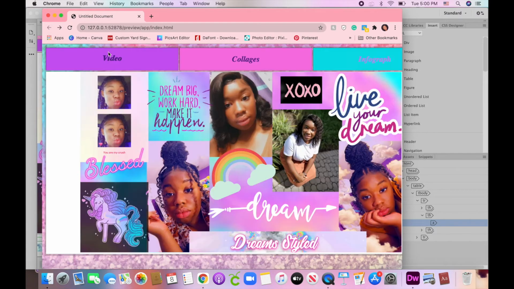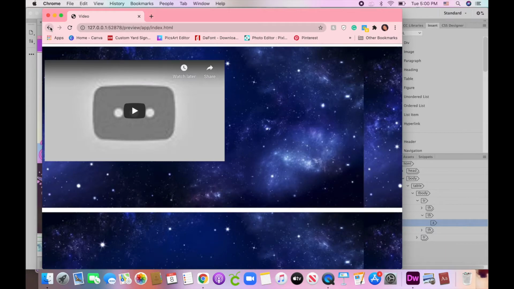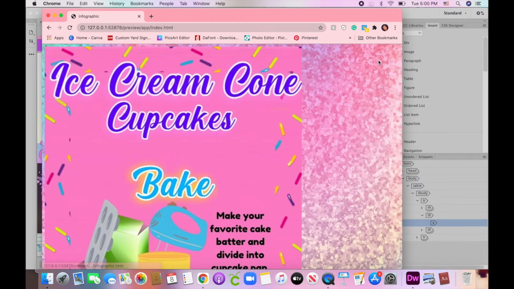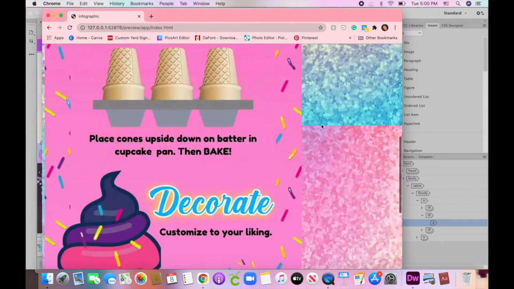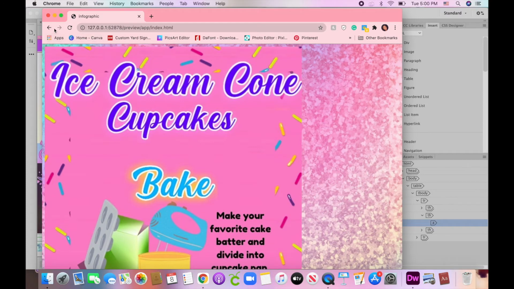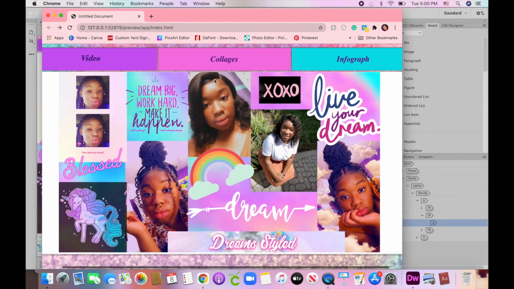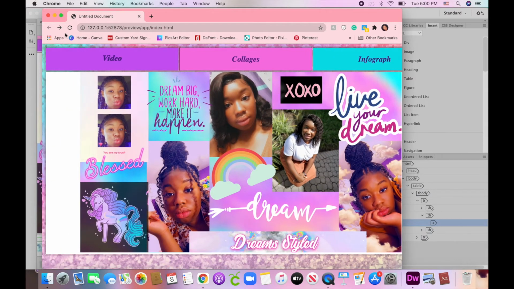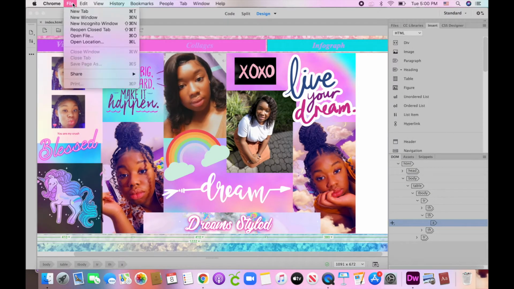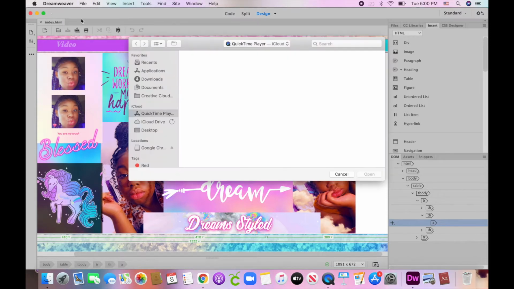It's featuring my collages, the video, and the infographic that I made. He said you can add more stuff onto it, but I just stuck with these 3 items and just the index page here. Okay, so we're going to start from the beginning.